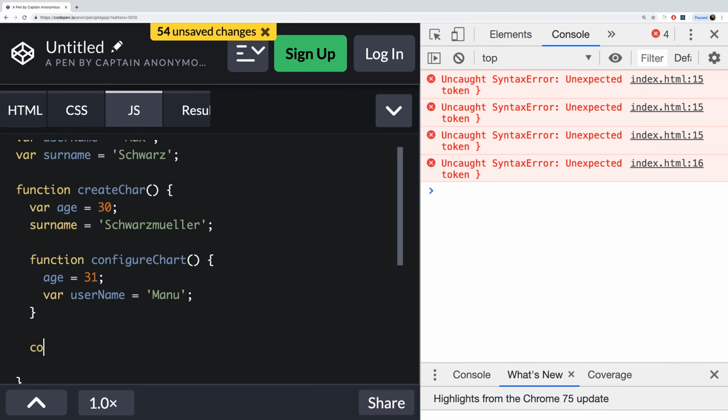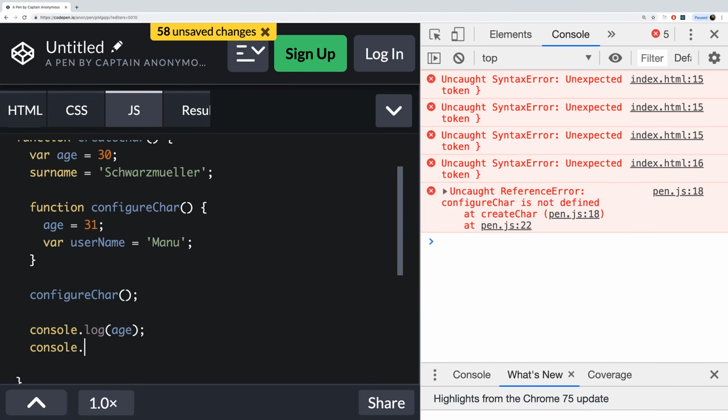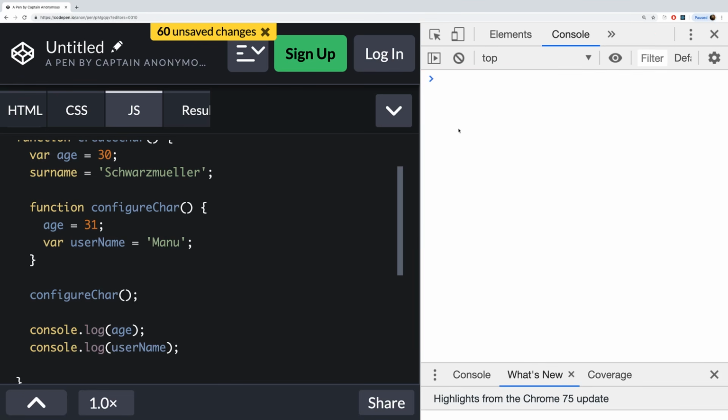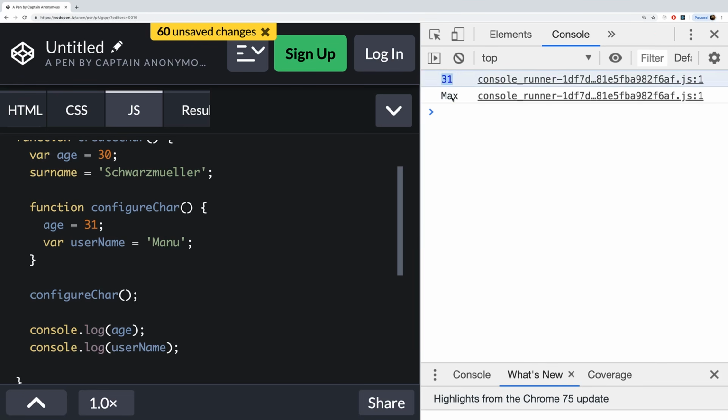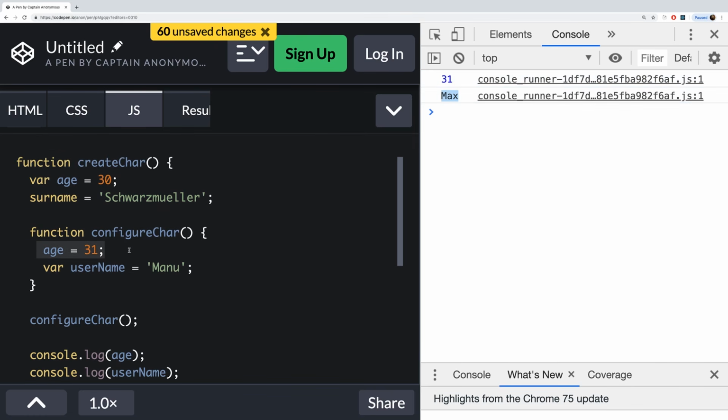If I then call configure char, whoops, that should be char, not chart, and thereafter I console log age and I console log username, let's see what that gives us. It gives us 31 and max. Now that's interesting. 31 is the age I'm setting up in configure char. So I can access this variable even though it belongs to a different function.